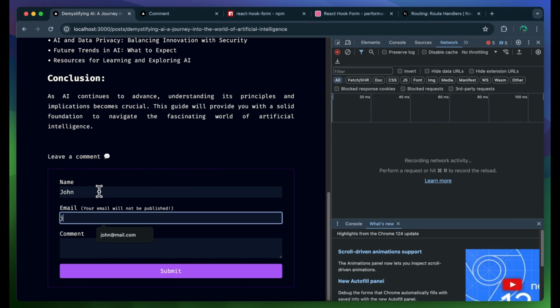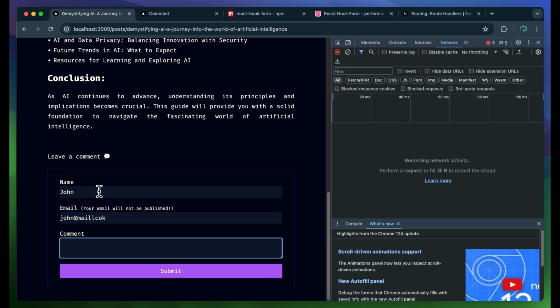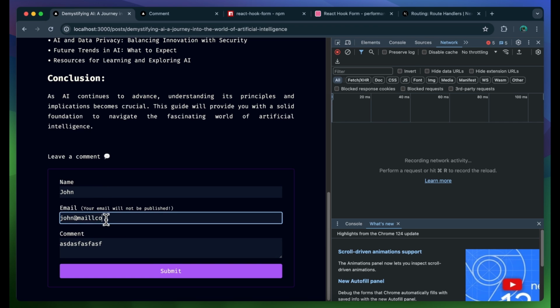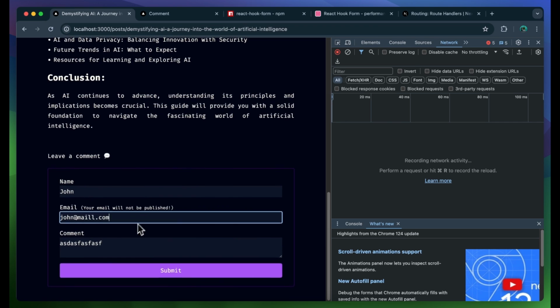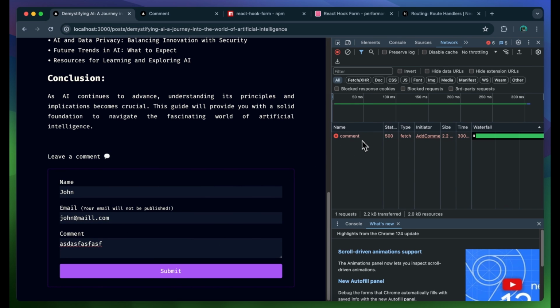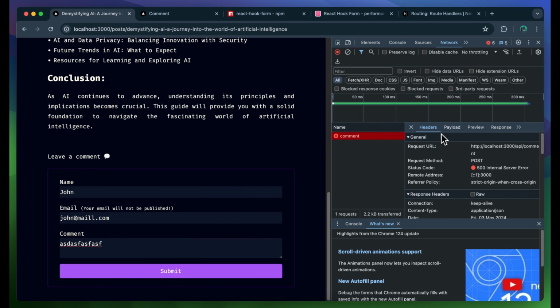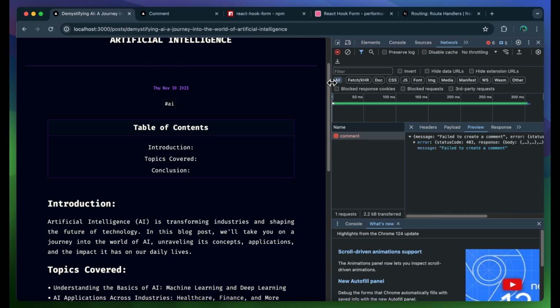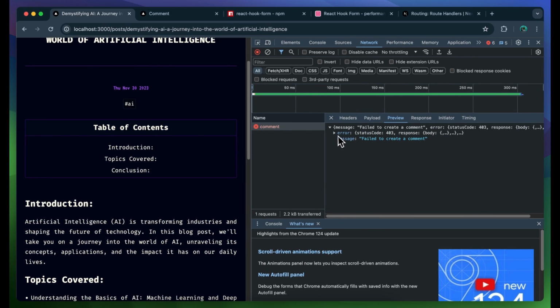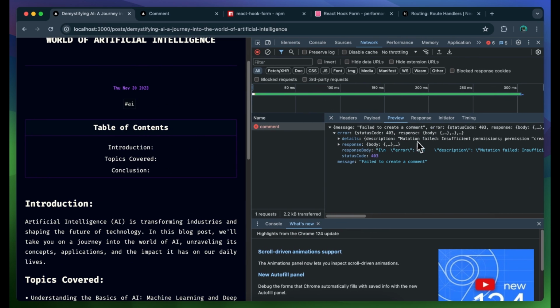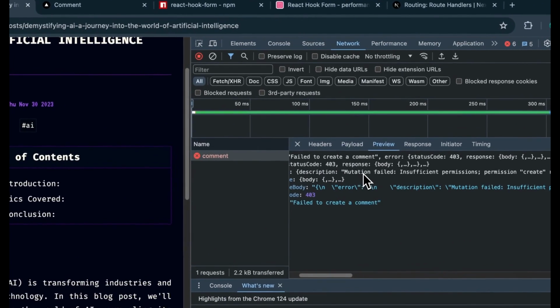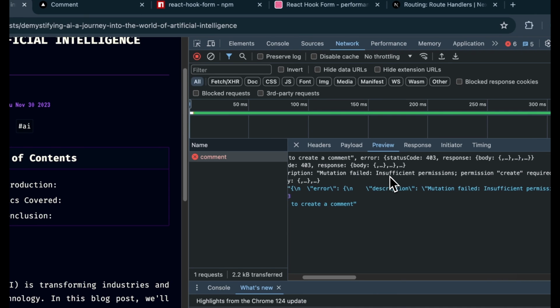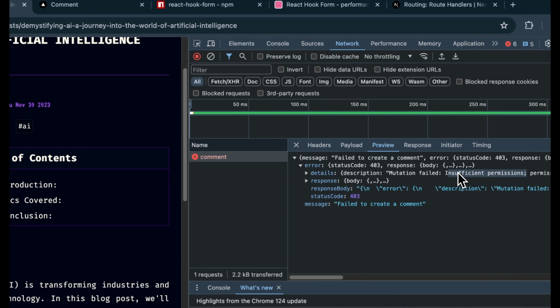So John at mail.com and some. Okay, let's submit. This is fine. All right, so error here says 403. And that is perfectly fine. Why? Well, as you can see, our mutation failed because we have insufficient permissions.